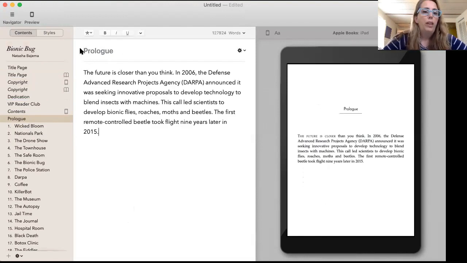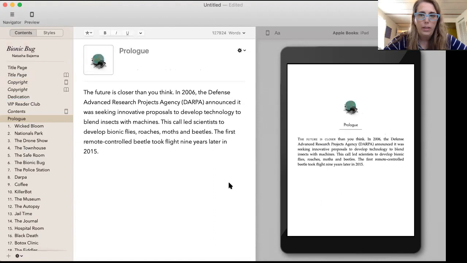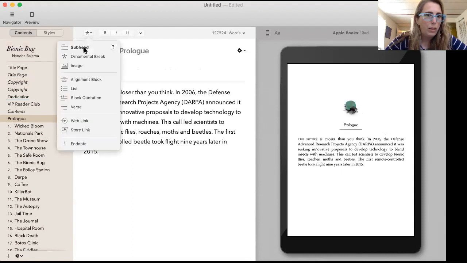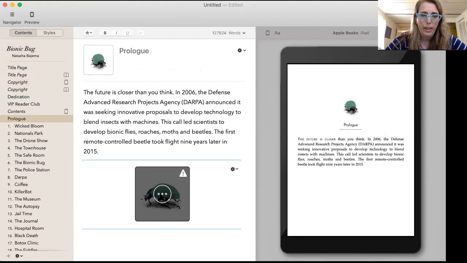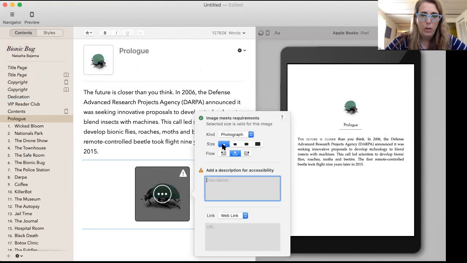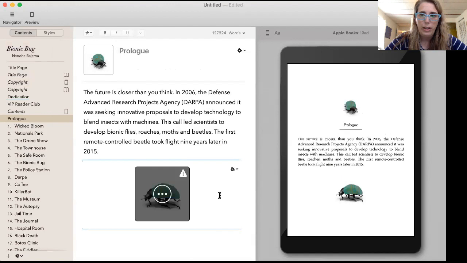So here I'm going to do something fun to highlight the bionic bug. I'm going to add a heading image. There we go. And just for fun, I'm going to put one in the text as well. Can't have too many beetles. So insert image. Go choose it. You click on it to make sure the size, because I want it to appear on this first page. There we go. Cool. There's my prologue.